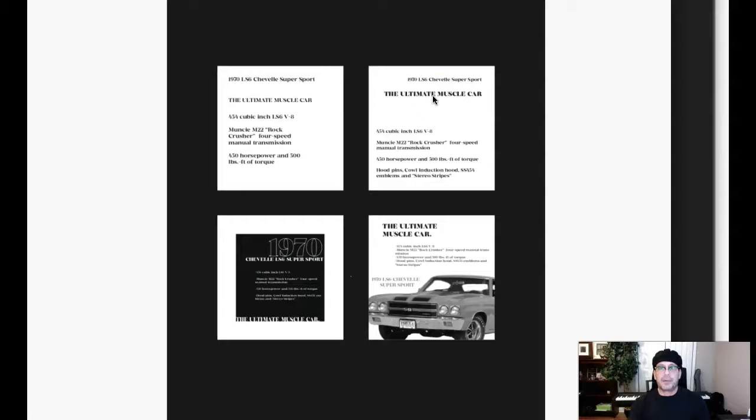So what I would do here is I would say the ultimate muscle car, make that a little bit bigger, make that your focal point. Then right underneath that, maybe just increase that type size a little bit, place it right underneath there. And then I would recommend left aligning that whole thing.